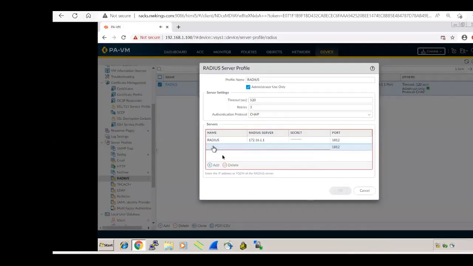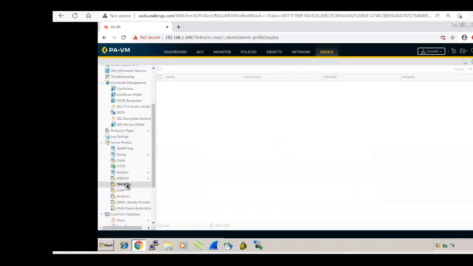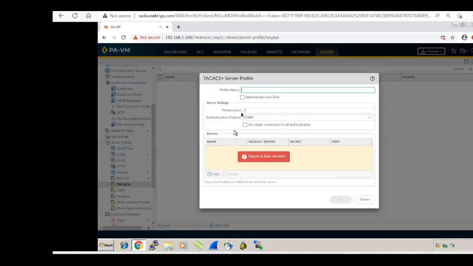Once it is authenticated, my Radius server would be created, guys. It will by default go with port 1812. So that's how we can create it for Radius, and even for TACACS as well. We don't have a TACACS here, guys, but we can also create TACACS the same way.